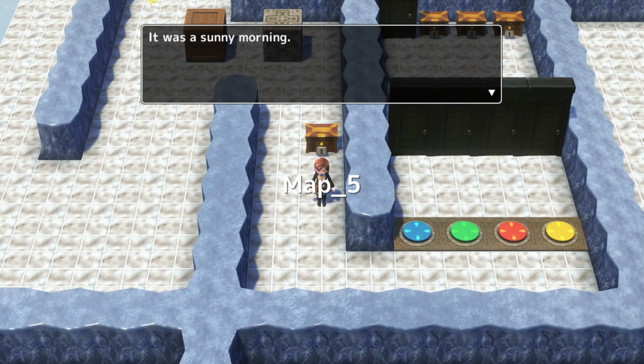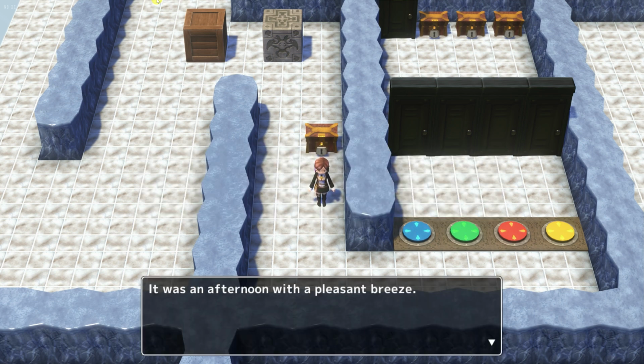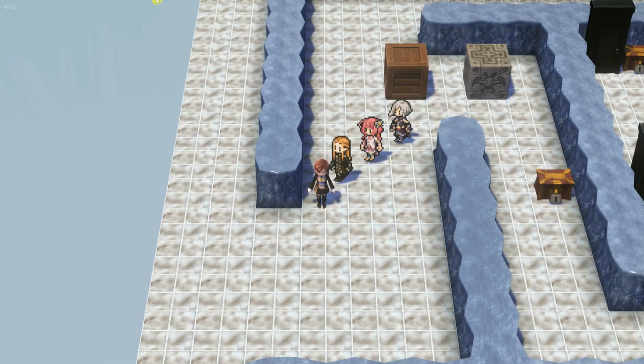Just to have a look at what these events will actually look like in the map during playtest, you can see the message here: it was a sunny morning. And then the middle one takes effect: it was a sunny afternoon. And then the bottom message takes effect: it was an afternoon with a pleasant breeze. After you cycled through the messages, the events are finished.